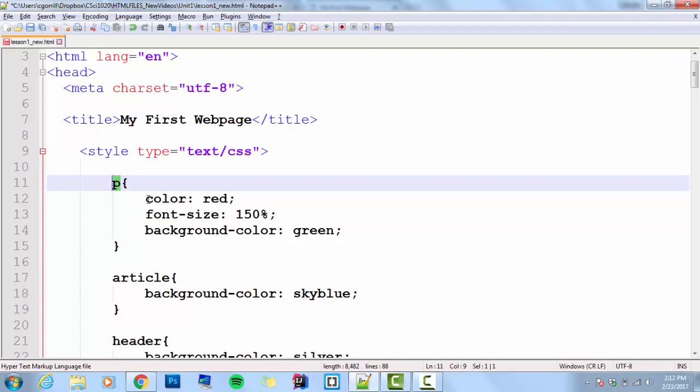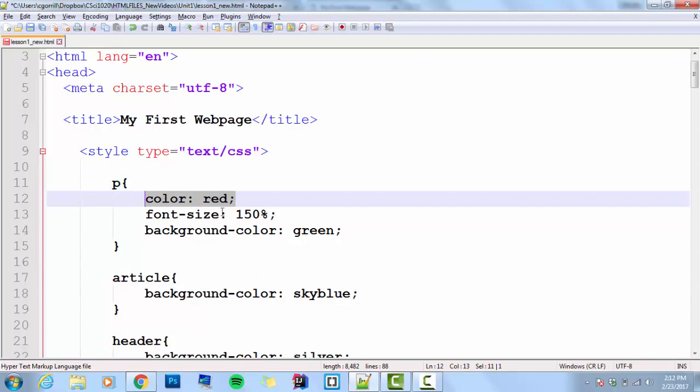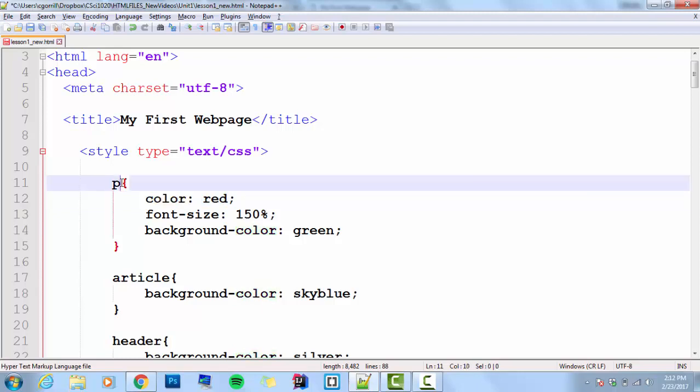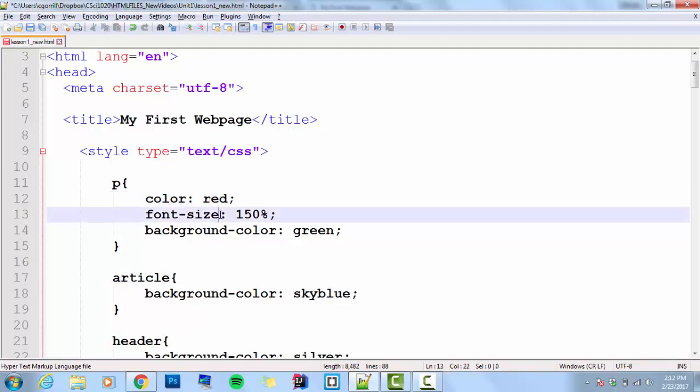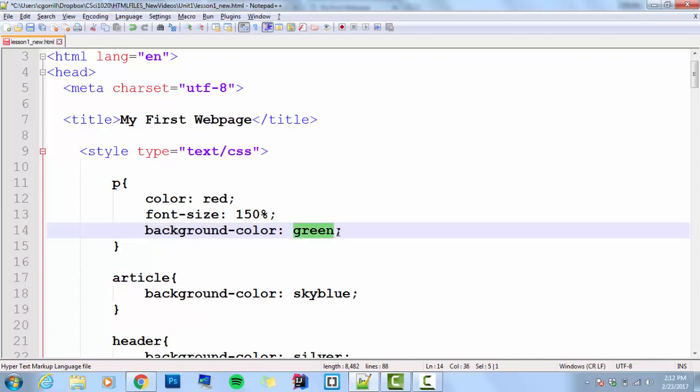The declaration is made up of two parts. So I've got a declaration here. It's made up of what's called a property and a value. The property is the quality of this element that I'm going to change. So in this case, color changes the color, or what you would also call the font color. The value is the rate at which this property changes, or how much or in what way that property changes. In this case, color is going to change to red. For font size for the paragraph, font size is going to change to 150%. For background color for the paragraph, it's going to change to green.